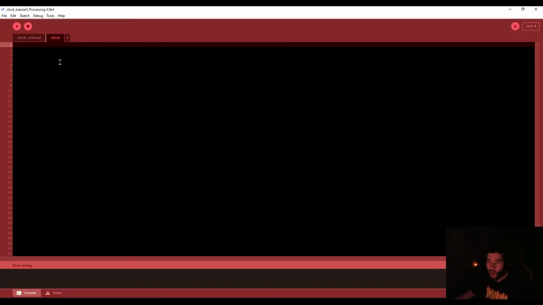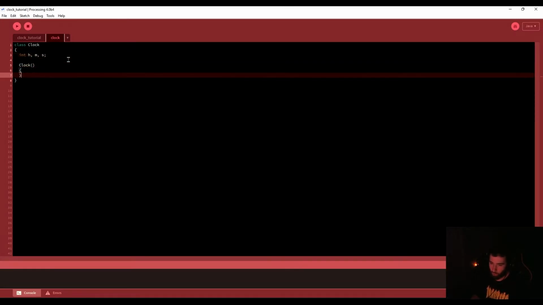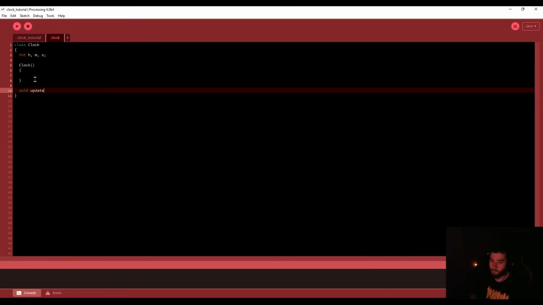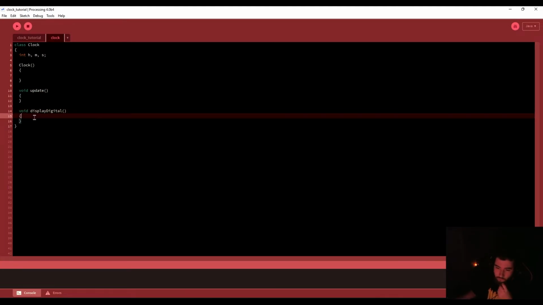So we're actually going to build two clocks. We're going to build a digital clock and we're going to build an analog clock, but we're only going to use one class to do that. We're just going to have two separate functions to either display digital or to display analog.